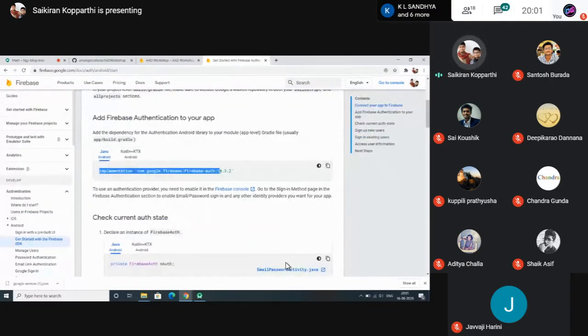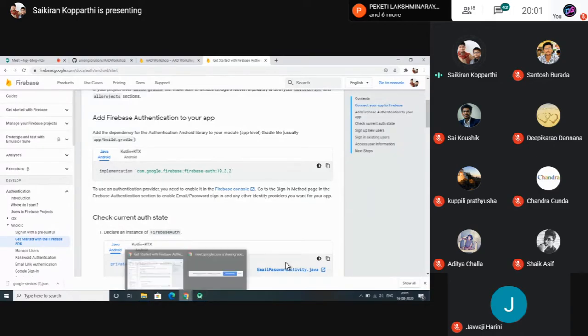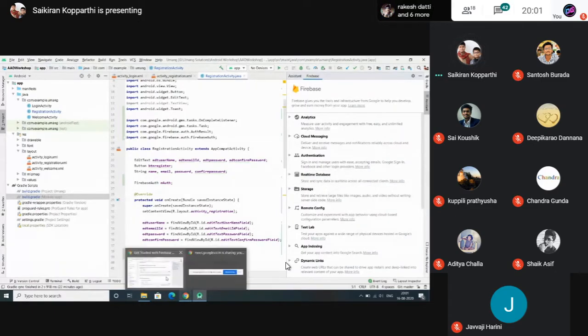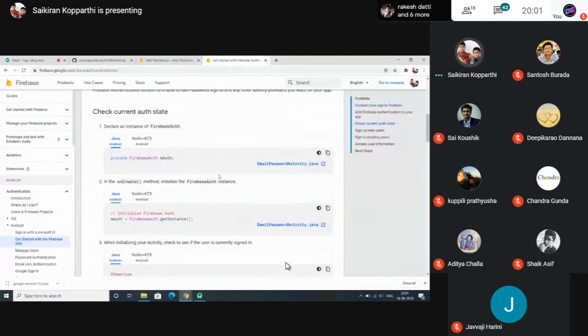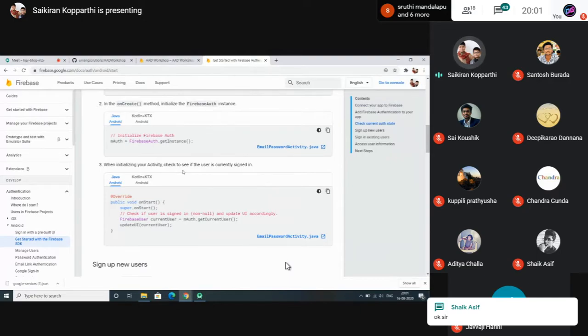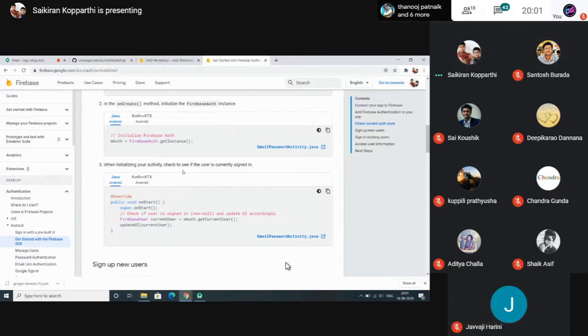See, implementation Firebase-Auth 19.3.2. This is the version prescribed by Android Studio. Because of that, we changed the version. Or else, if you don't want to use this assistant, you can directly use the docs provided here. There is no difference, because Android Studio is developed by Google and Firebase is developed by Google. The same code will be shown in Android Studio also.